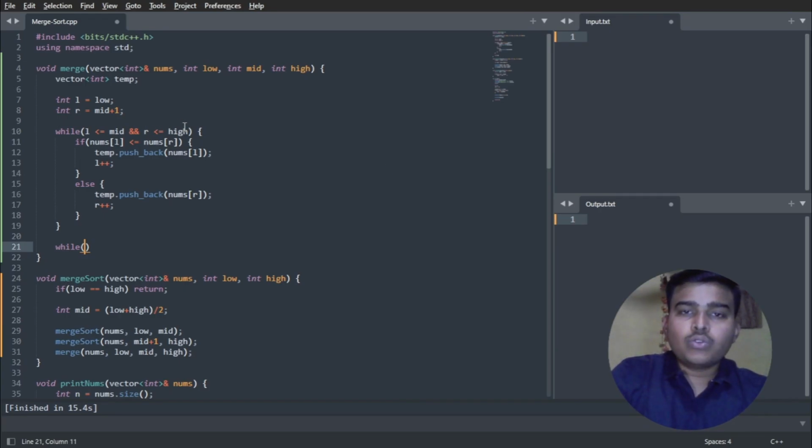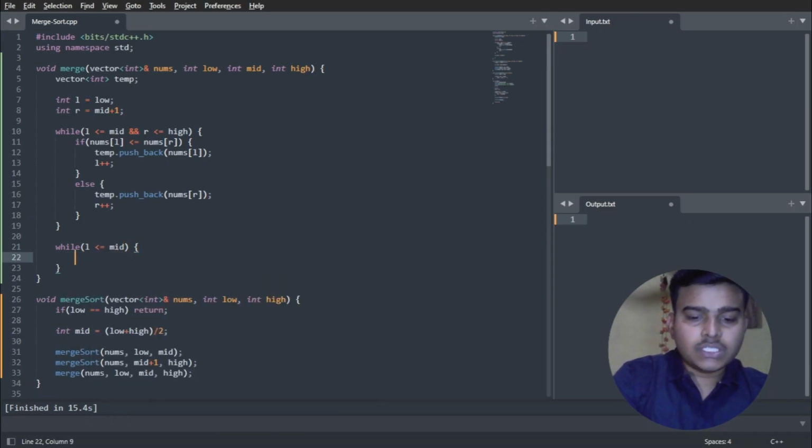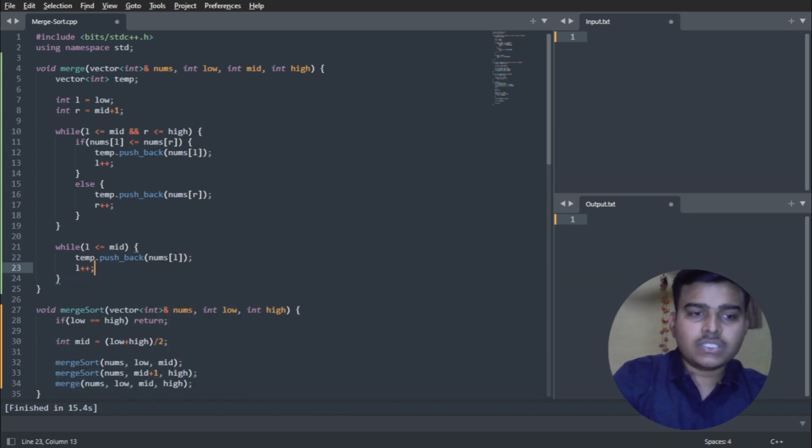If R less than or equal to high goes false, then in that case you will have to take the remaining left half and put its elements one by one inside the vector. Just write the condition L less than or equal to mid, and perform the same process: push the elements nums of L one by one into the temporary array, and move L ahead. Once L goes out of bound, this will also stop.